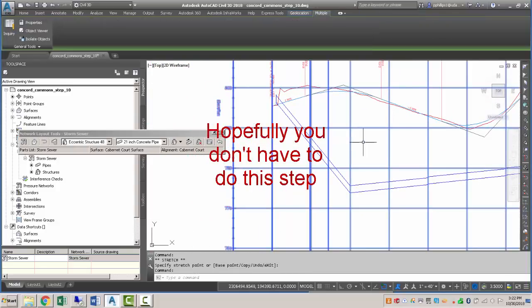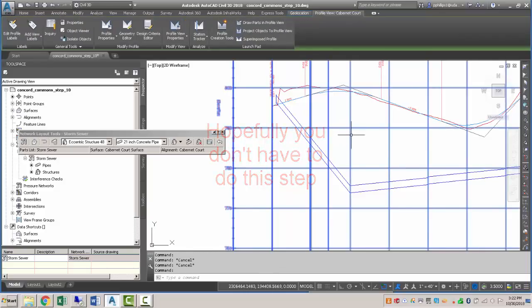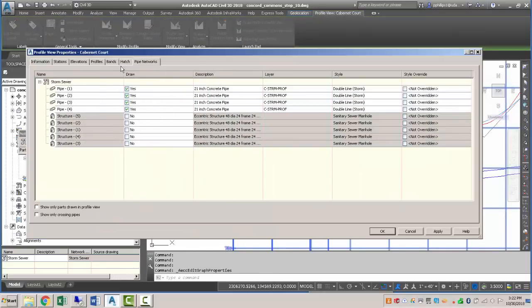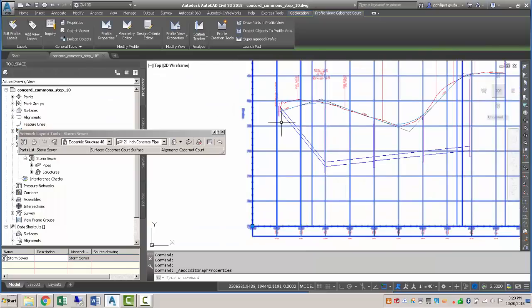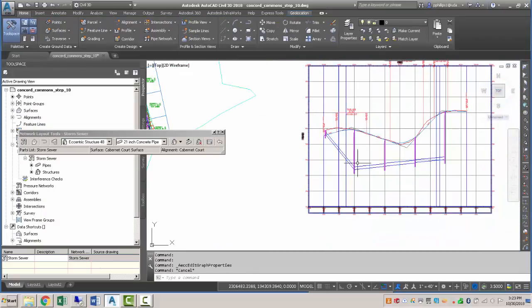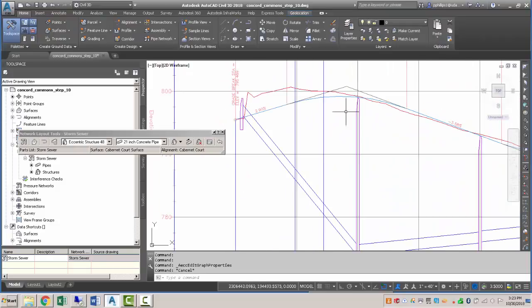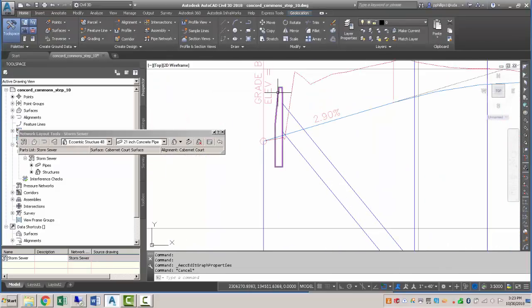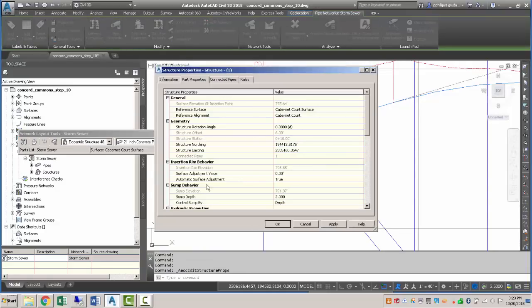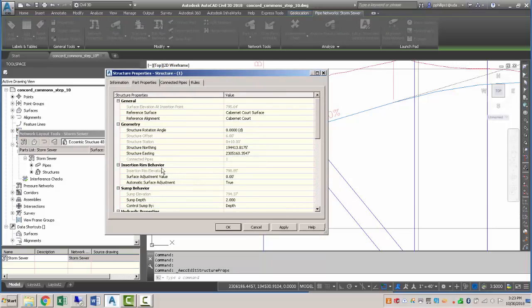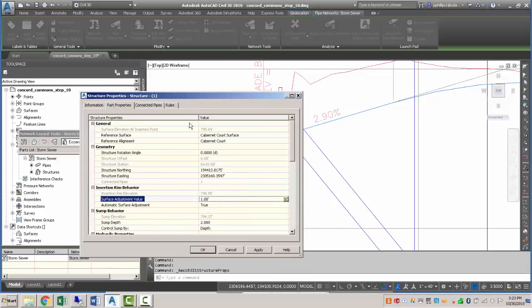The other thing I want to do is right click or select my profile and go to Profile View Properties. You can see under the pipe networks, we've got all the pipes shown, but what I want to do is actually turn on all of our structures as well. And this will allow us to look at our manhole covers here. This one is still messed up, so we're going to click on it, go to Structure Properties, and under the Insert Rim Behavior, we're going to change this to a foot, and then we'll change it back to 0.